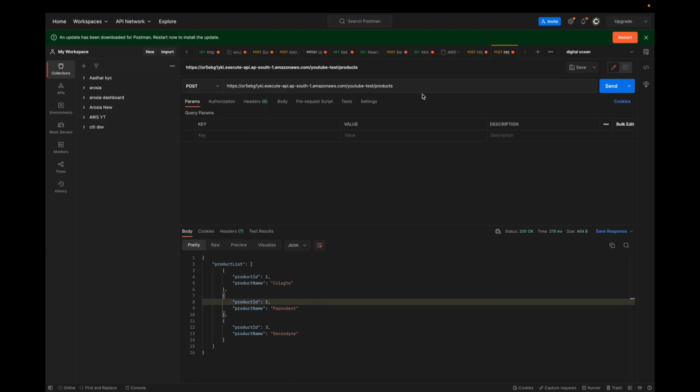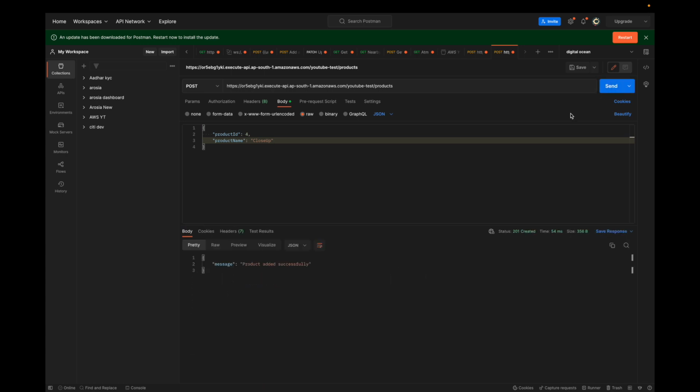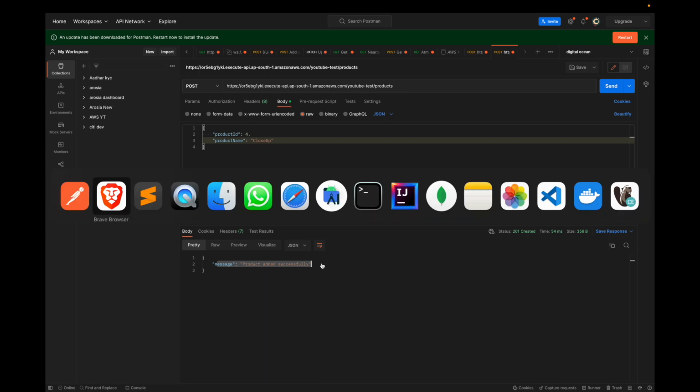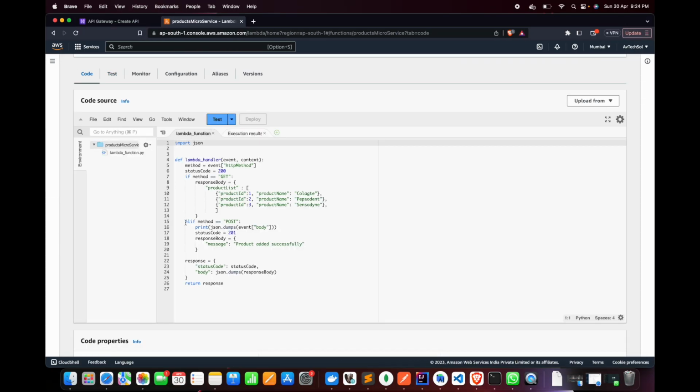Let's test the post endpoint as well, and here let's send some JSON payload. We can just copy this one, paste it here, modify this to 4 and close up. Now if we click on send, we are getting a 201 response with the message that we added here. So our post scenario is also working fine.